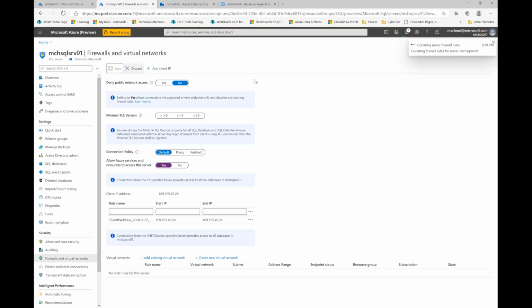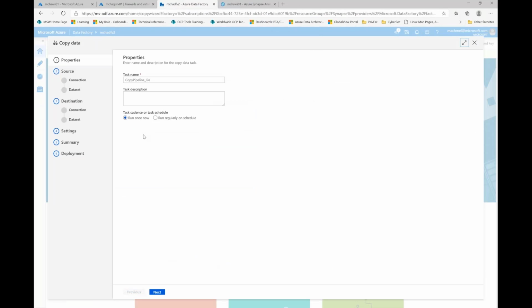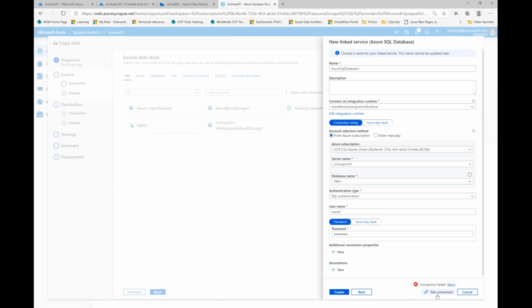Let's allow Azure Services. Okay, should be good. And let's try, we were here. Let's try one more time. Connection successful. See, that's simple. So you don't need to know what IP address is being used by Synapse, Data Factory, whatsoever. Just allow Azure services, and you're good to go.